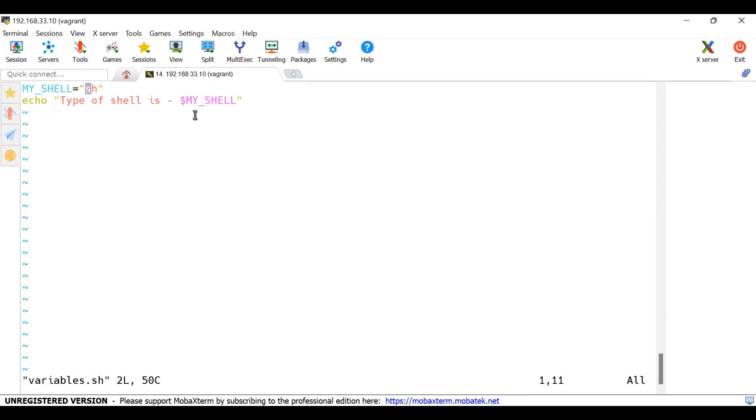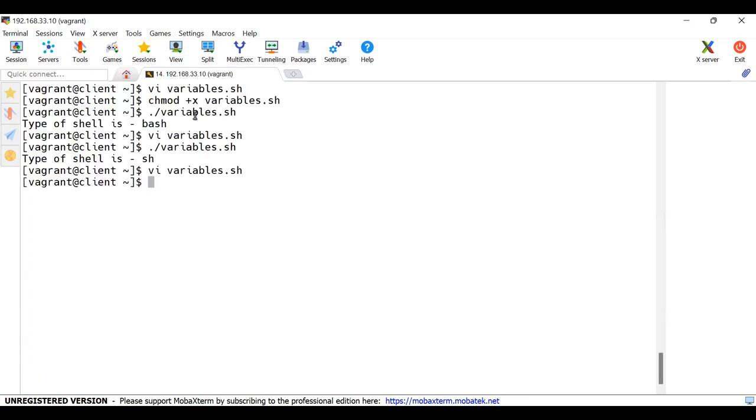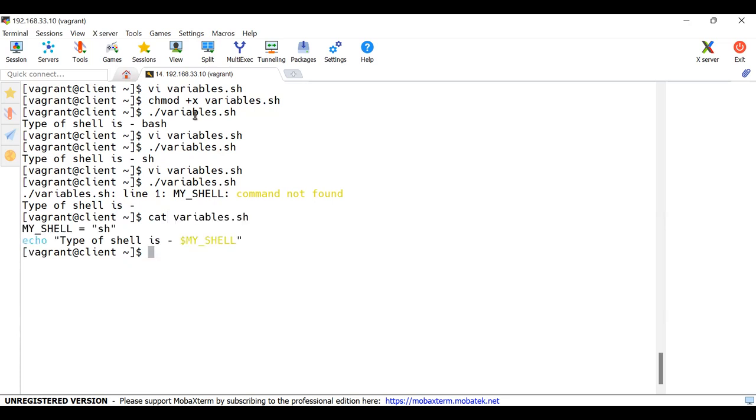Suppose we try to understand some problems whenever we are defining variables. Suppose I use a space here, like this. Is it going to be supported by the shell? It is saying command not found. I didn't do anything else.